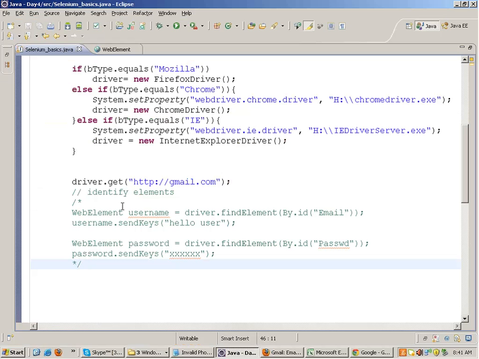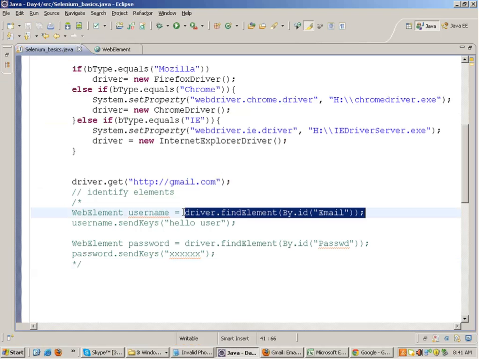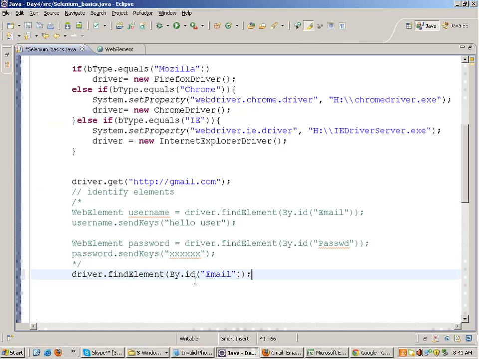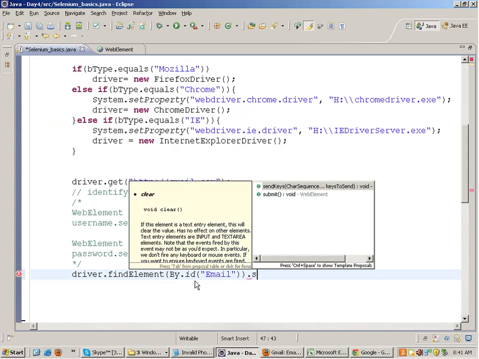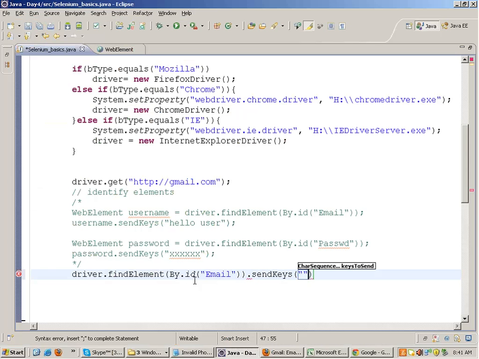Now out here, I can also write this in another way, that is, you can write driver.findElement by the ID email directly dot sendKeys hello user.